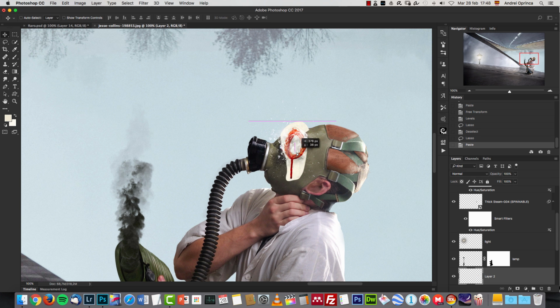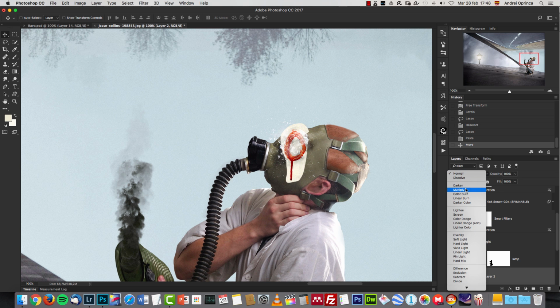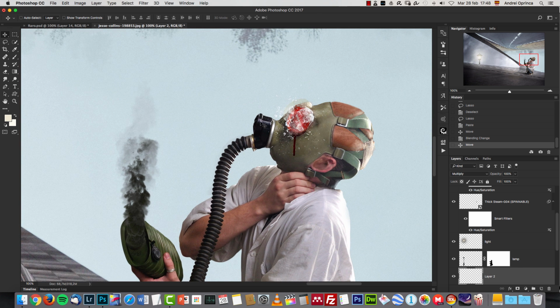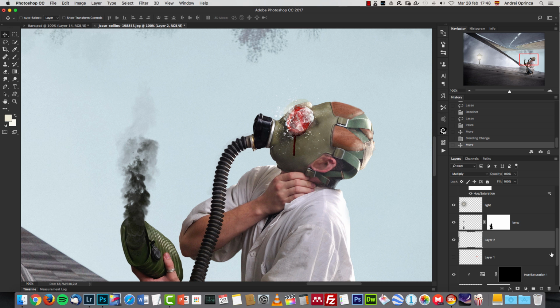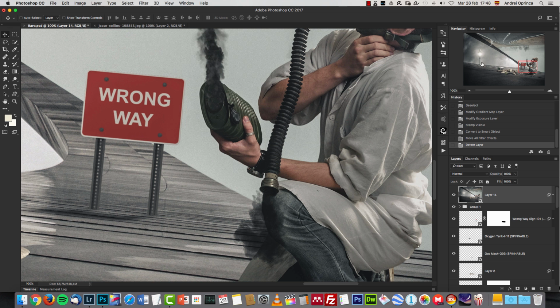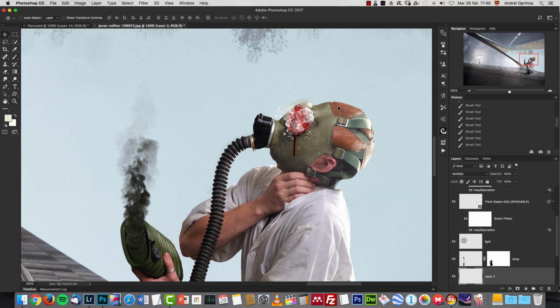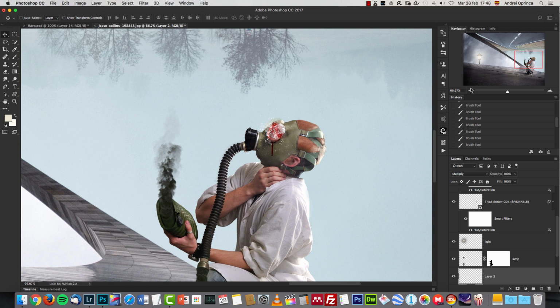Move it probably over here and change the blend mode to multiply. And you can see how the black background goes away and we have this blood dripping there. You can add as many as you want. I added another one over here, if you can see the original one over there, but that's really up to you. That's how I added it, using the same stock image.